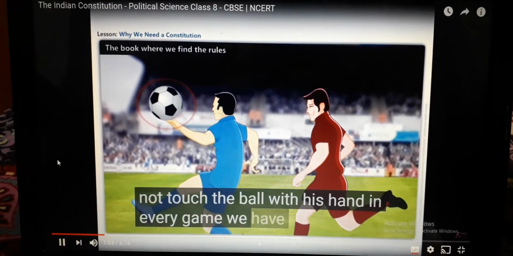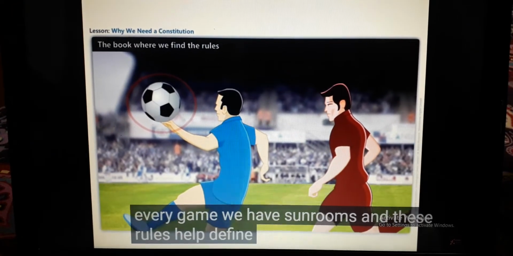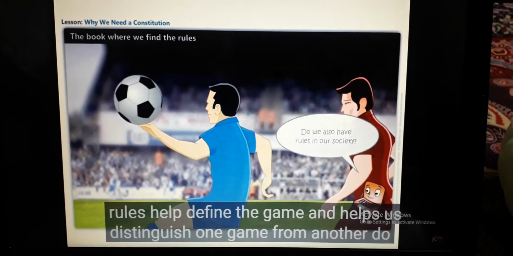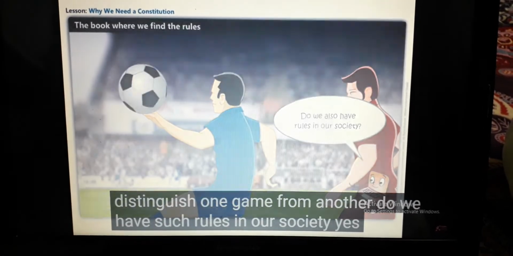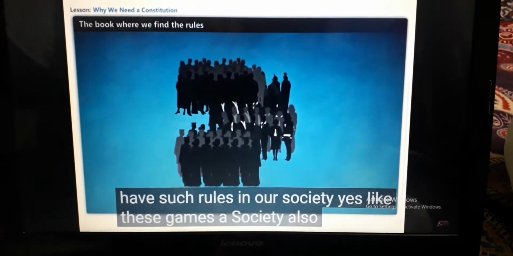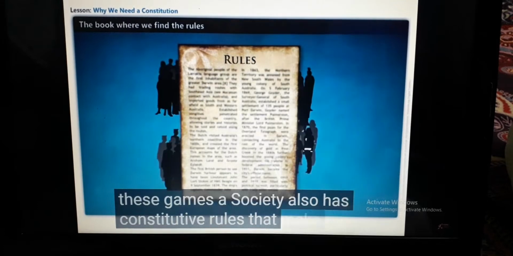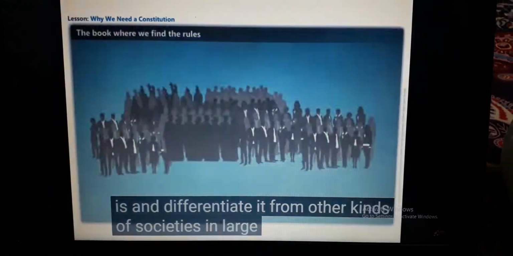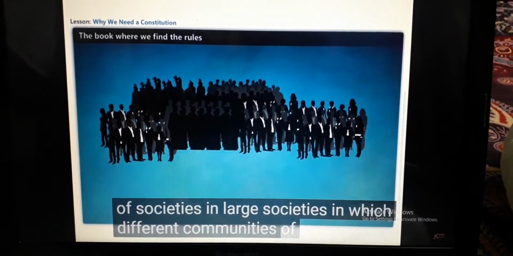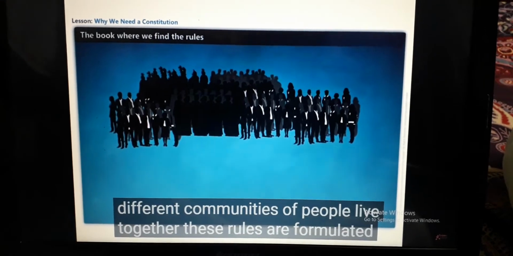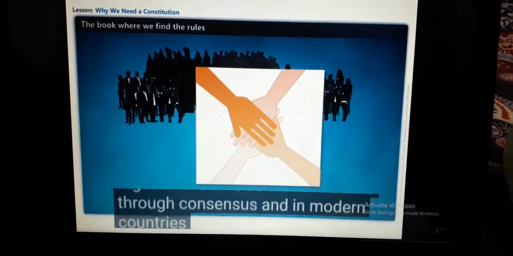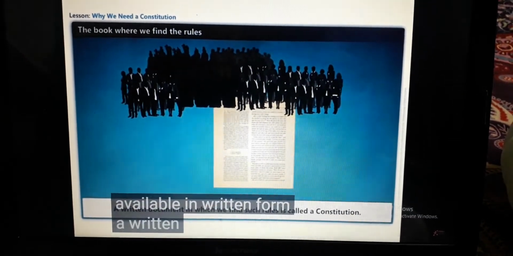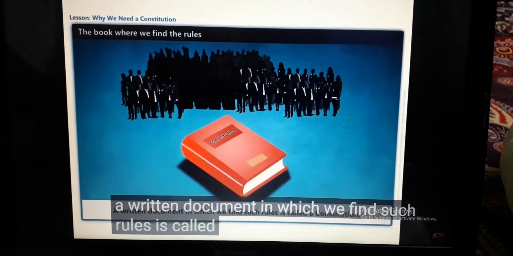In every game, we have some rules, and these rules help define the game and helps us distinguish one game from another. Do we have such rules in our society? Yes, like these games, a society also has constitutive rules that make it what it is and differentiate it from other kinds of societies. In large societies, in which different communities of people live together, these rules are formulated through consensus, and in modern countries, this consensus is usually available in written form. A written document in which we find such rules is called a constitution.